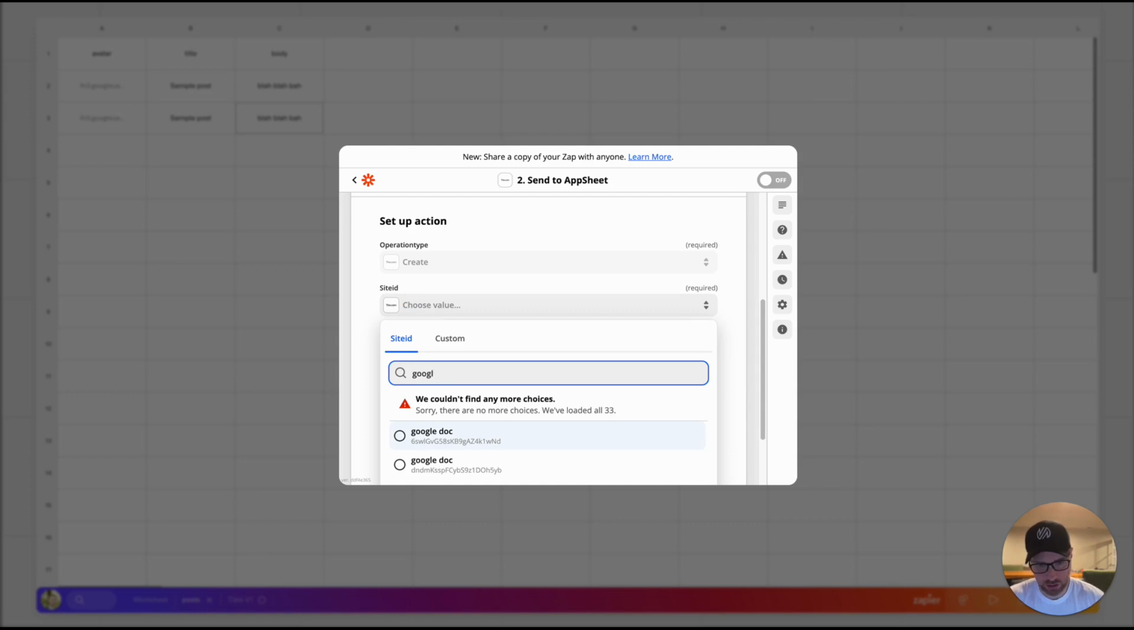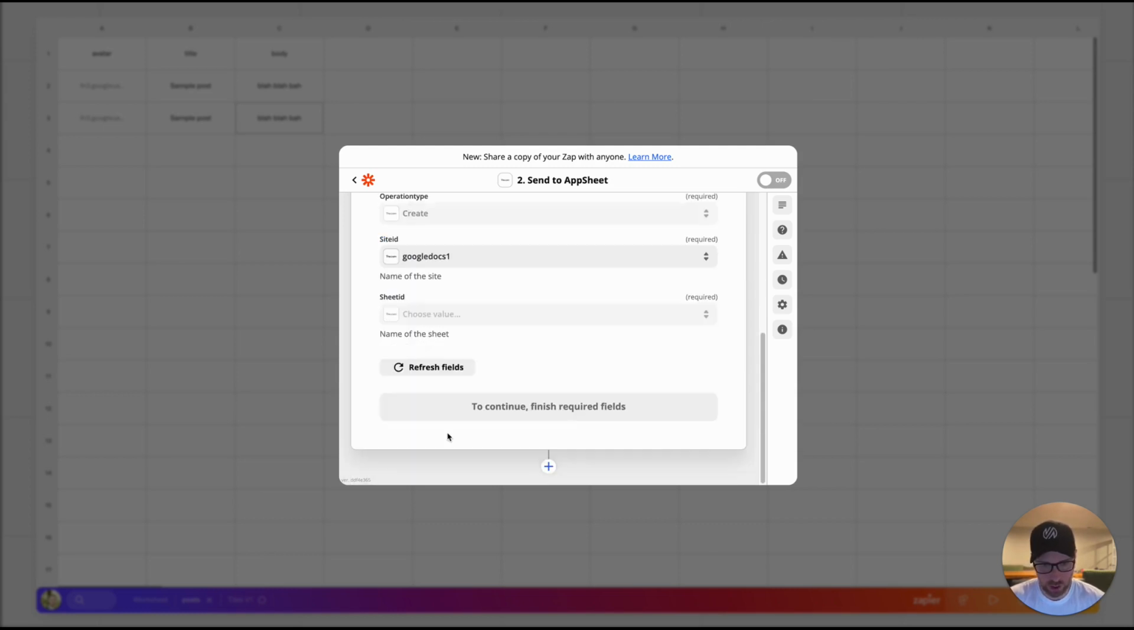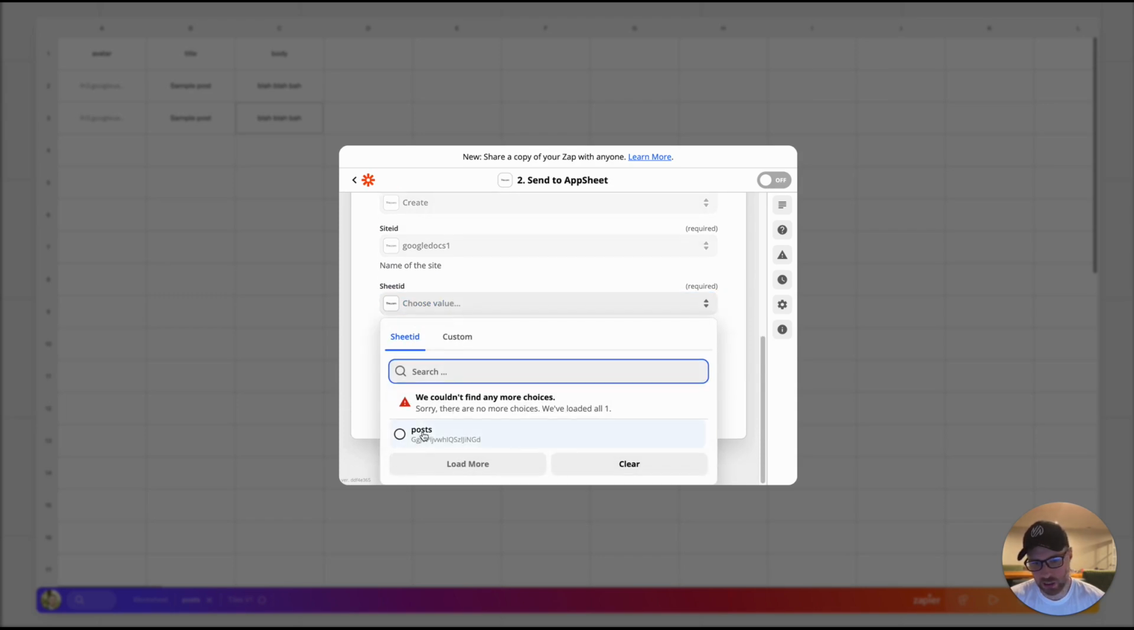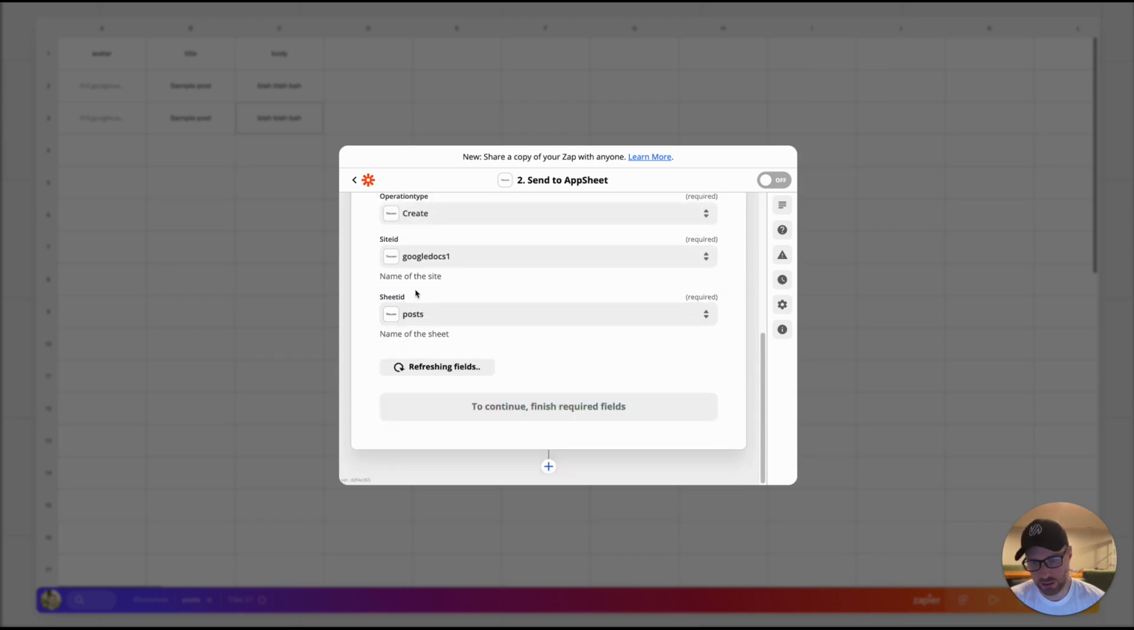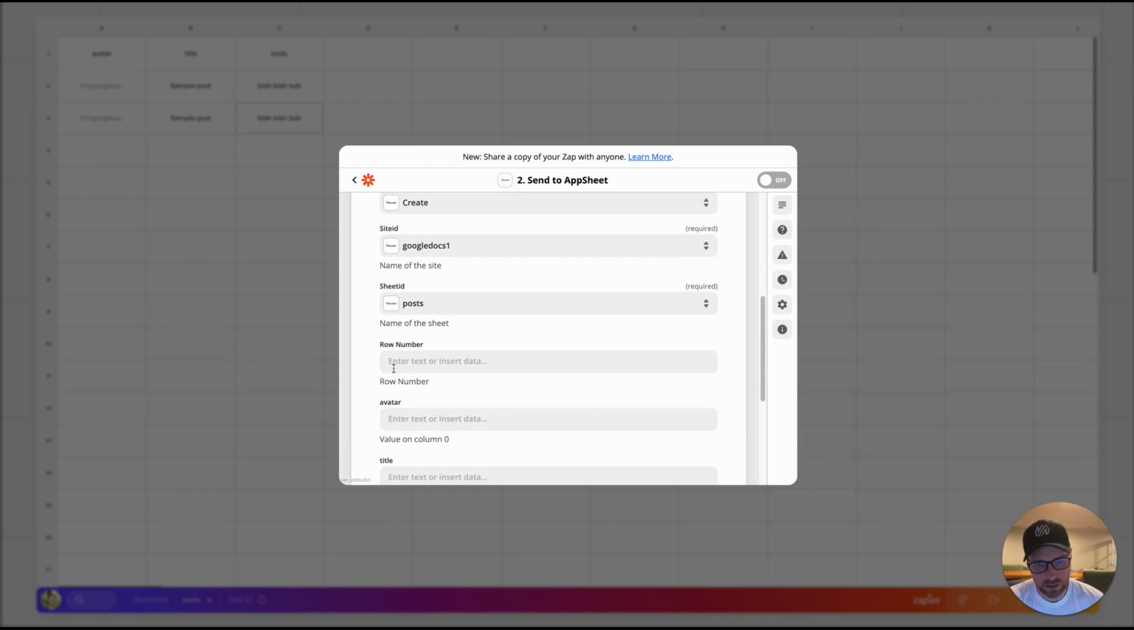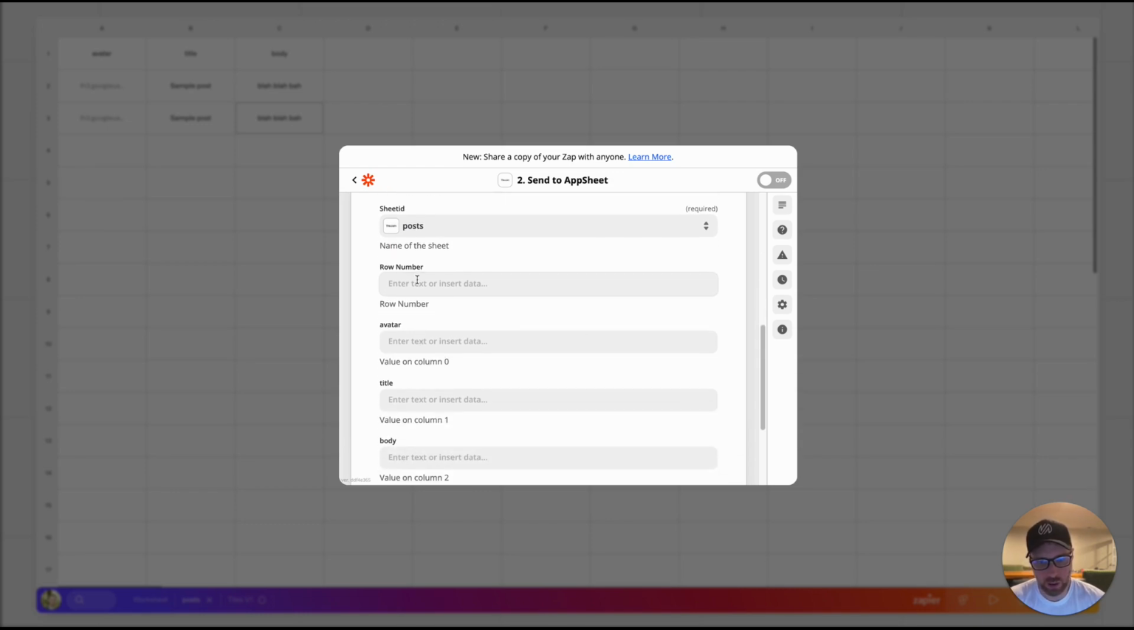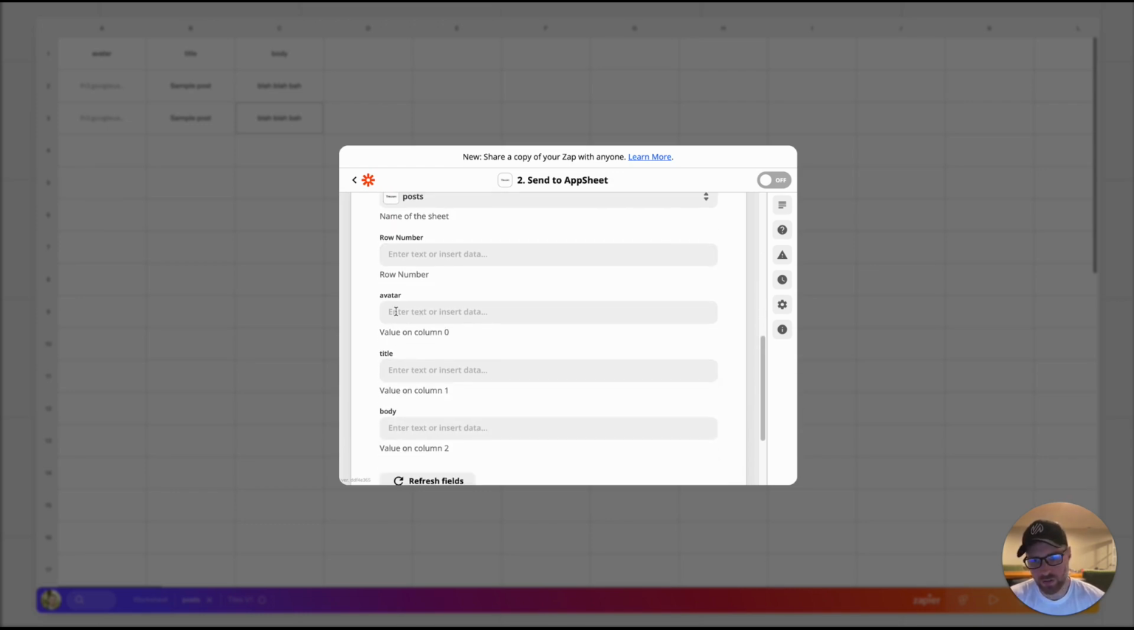If you remember, we called this Google Docs 1. And then the sheet ID is just post. So that's the sheet that we want to bring this information into. So we're gonna skip row number, and here are our fields that we created earlier. If you remember, we have avatar, we have title, and we have body.